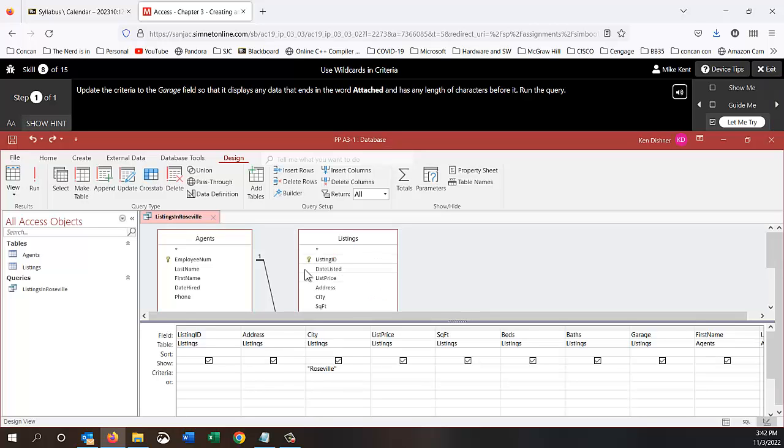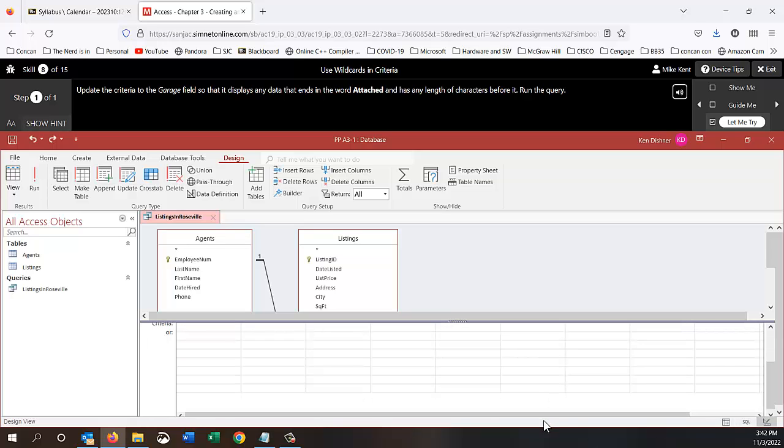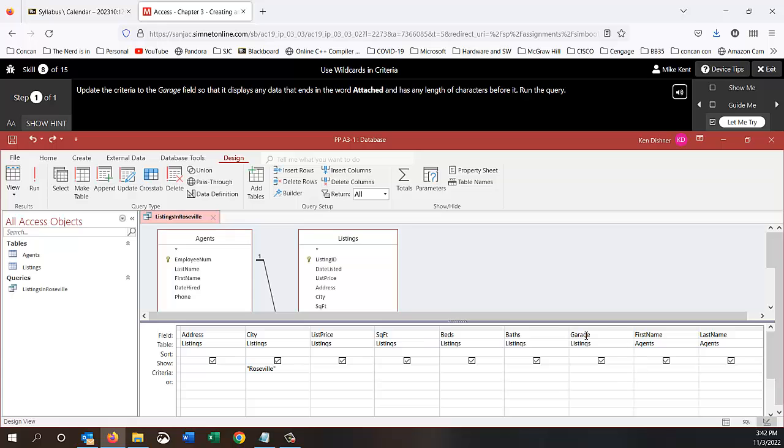Now, on number 8, they had us get a little fancier, and this one was a little trickier. Update the criteria to the garage field so it displays any data that ends in the word attached and has any length of characters before it. Run the query. So if we go to the garage field, which is, let me scroll down here and get my scroll bar. The criteria I want right here is like, quote, asterisk, attached, and then close quotes.